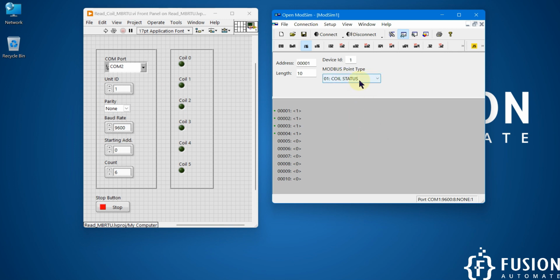Now you can see I have selected the Modbus point type coil status, and you can see the first 4 coils are auto simulating by their own. And you can see the serial device is running on COM1 with 9600 baud rate, data bits 8, parity none, and stop bit 1. COM1 and COM2 are internally connected, so whatever data is available on COM1, the same data will be available on COM2. That's why we can use COM2 in our LabVIEW.